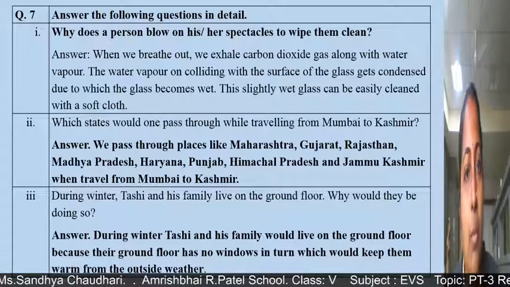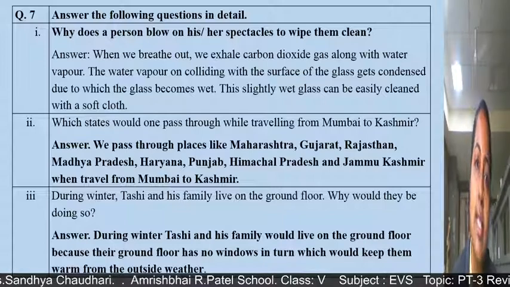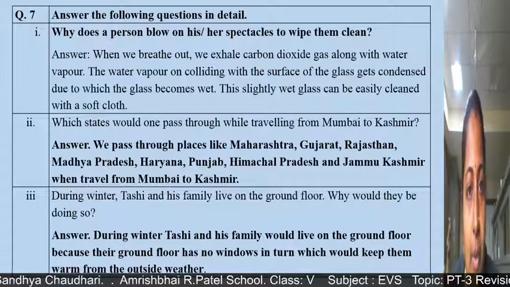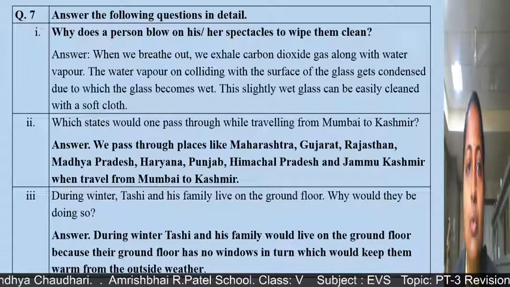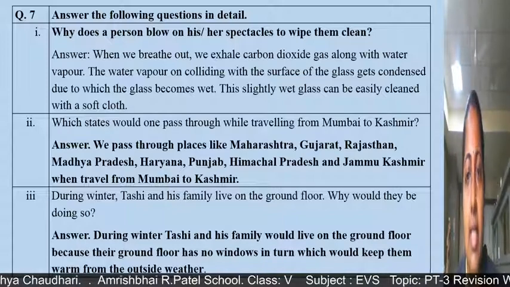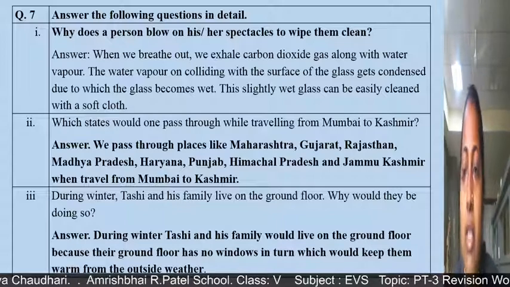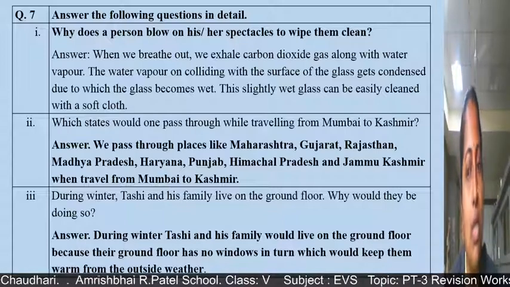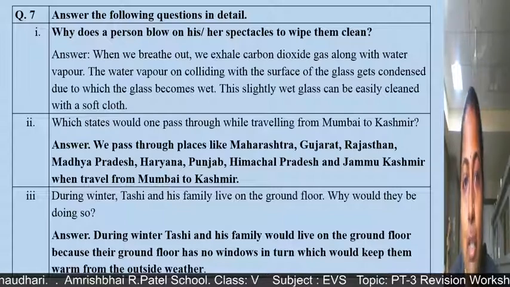So why does a person blow on his or her spectacles to wipe them clean? The answer is, when we breathe out, we exhale carbon dioxide gas along with water vapor. The water vapor on colliding with the surface of the glass gets condensed, due to which the glass becomes wet. And this lightly wet glass can be easily cleaned with a soft cloth. So in this way, children, it's your habit to write only an answer in one sentence for 2 marks also. So don't do that. You have to cover all the points, all the key words in that.